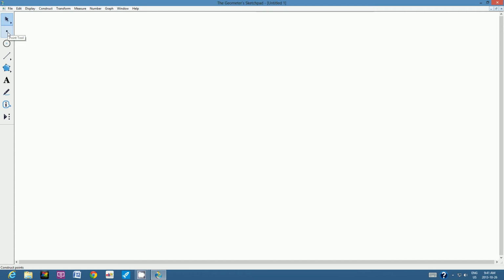The next tool down is the point tool. The next tool down is the compass tool. Then we get to the segment straight edge tool, which I will call the line tool. This is the main tool in GSP 5. The next tool is the polygon tool, then the text tool, then the marker tool, the information tool.